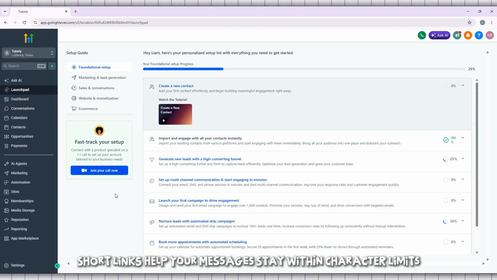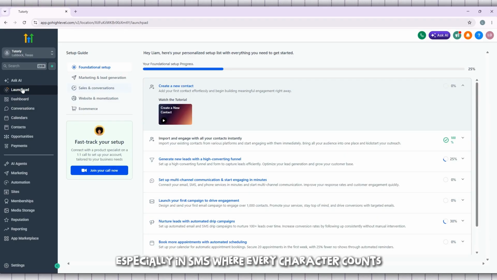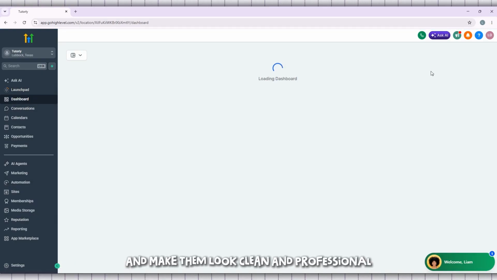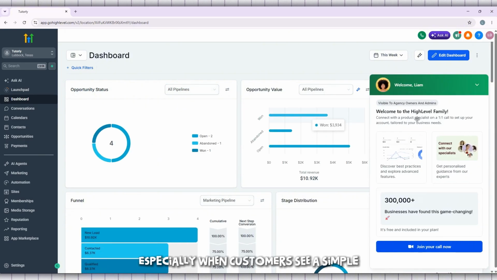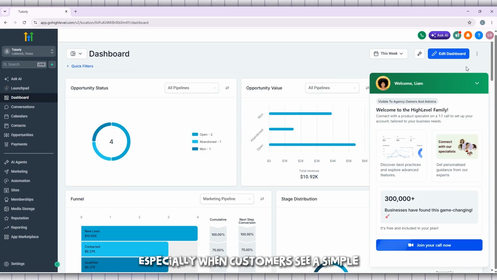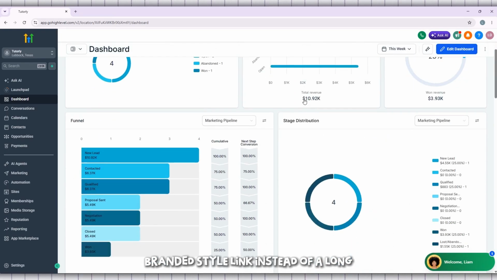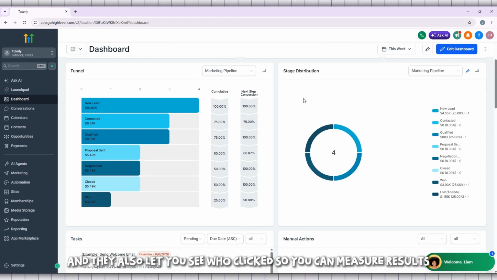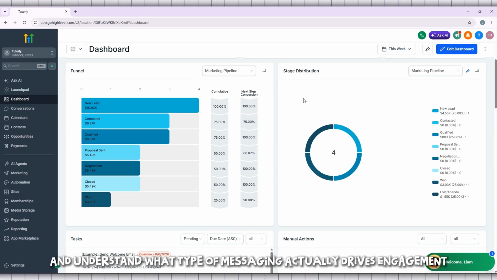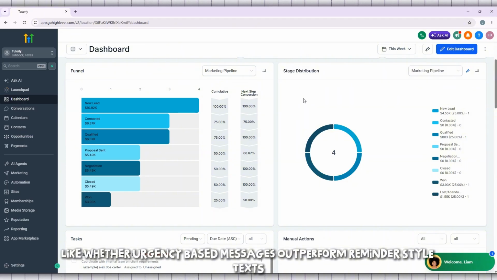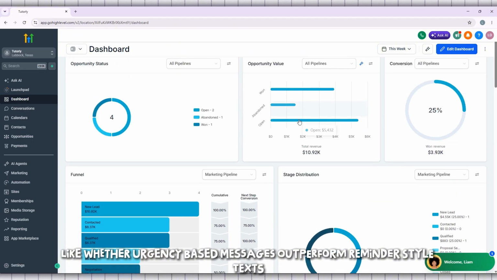Short links help your messages stay within character limits, especially in SMS where every character counts, and make them look clean and professional, which can improve trust and click-through rates, especially when customers see a simple, branded-style link instead of a long, messy URL. And they also let you see who clicked, so you can measure results, optimize your campaigns, and understand what type of messaging actually drives engagement, like whether urgency-based messages outperform reminder-style texts.